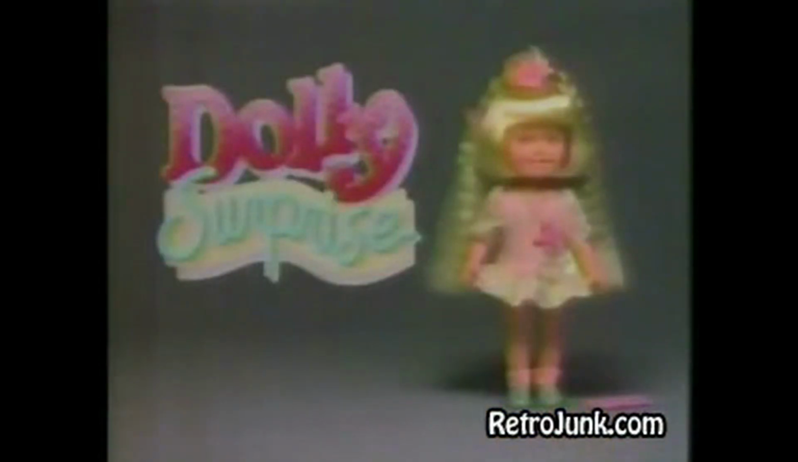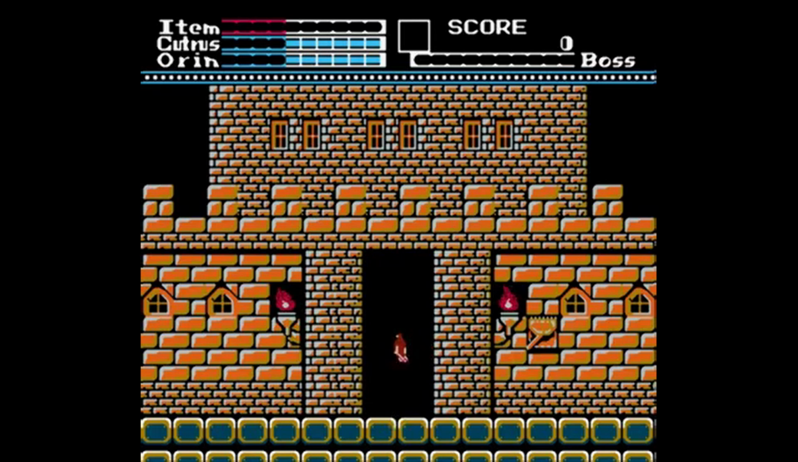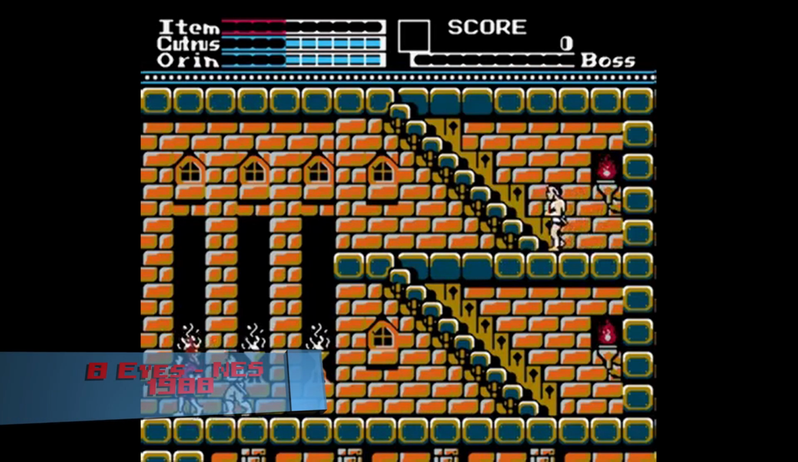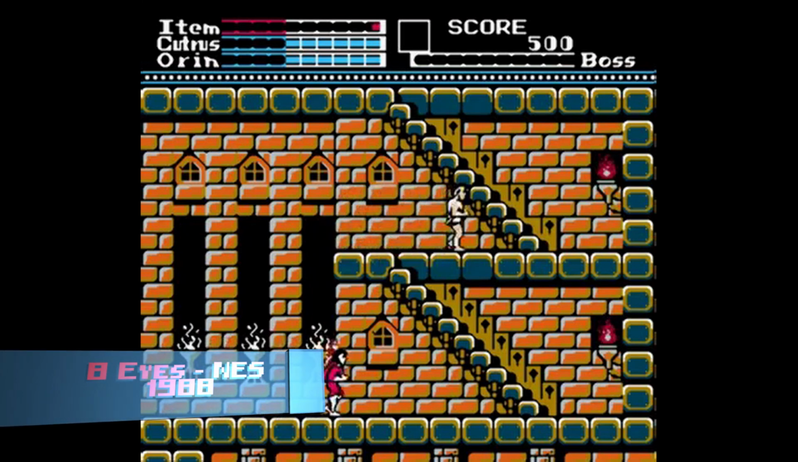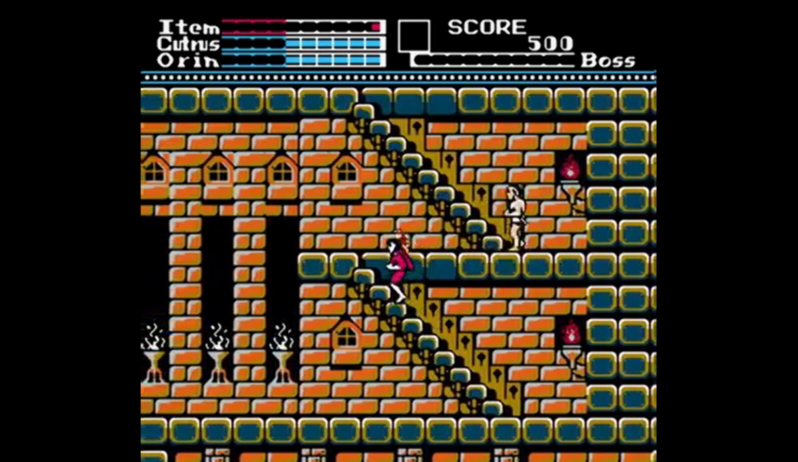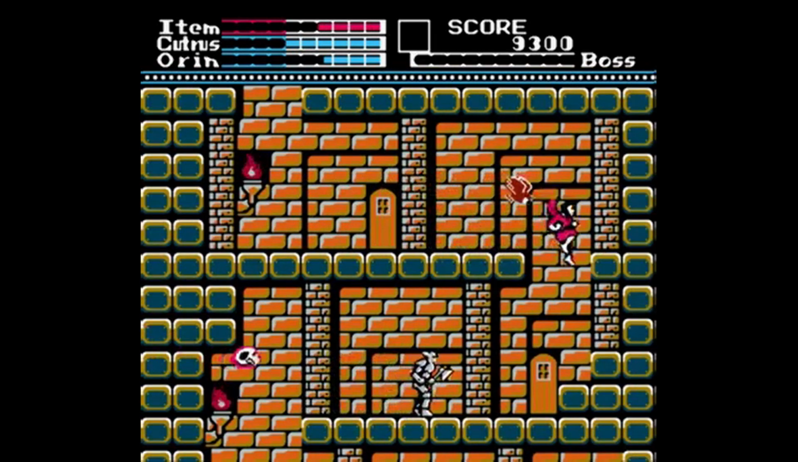3 years later, in 1988, Eight Eyes was released on the Nintendo. Developed by Thinking Rabbit and published by Sega, Eight Eyes is an early Metroidvania with a 2-player mode that has the second player controlling a pet falcon. The mode allows the player greater flight capabilities and a unique attack system different from the main character Orin.